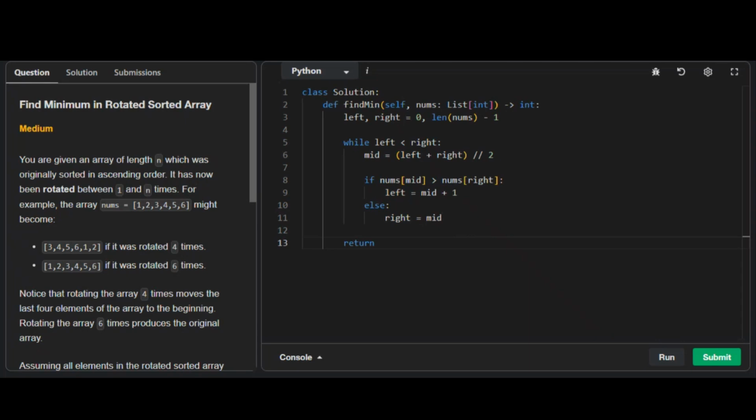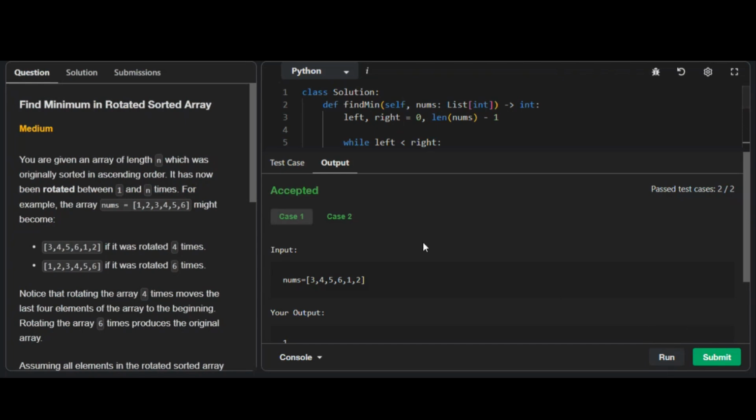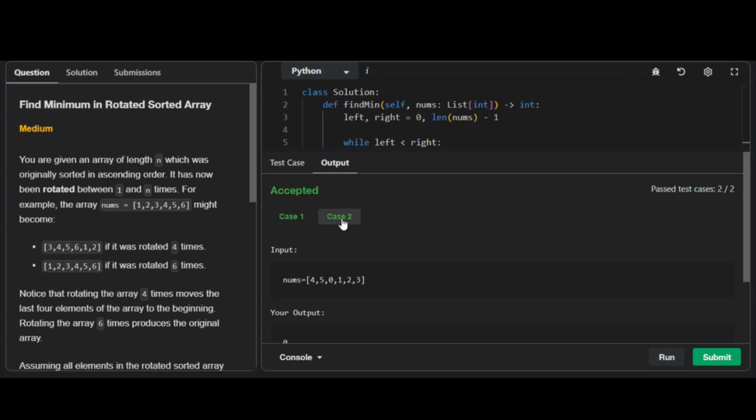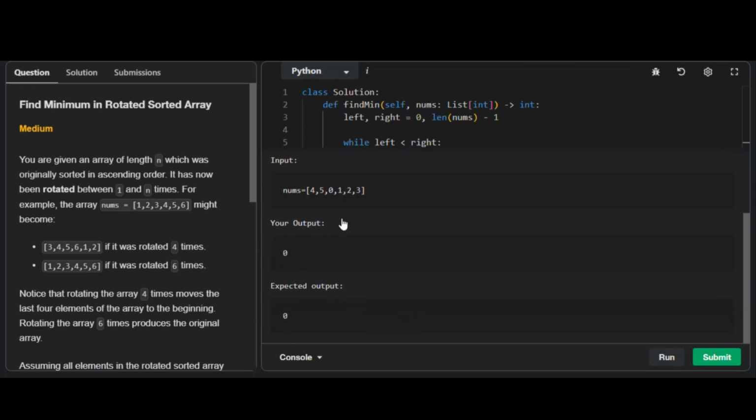Here we're returning the nums left value, which is going to be our solution. We run this code, and both cases pass. Our code passes both cases. So that is how you're going to solve the find minimum value in rotated sorted array problem, which is related to binary search, in this Line 75 section.